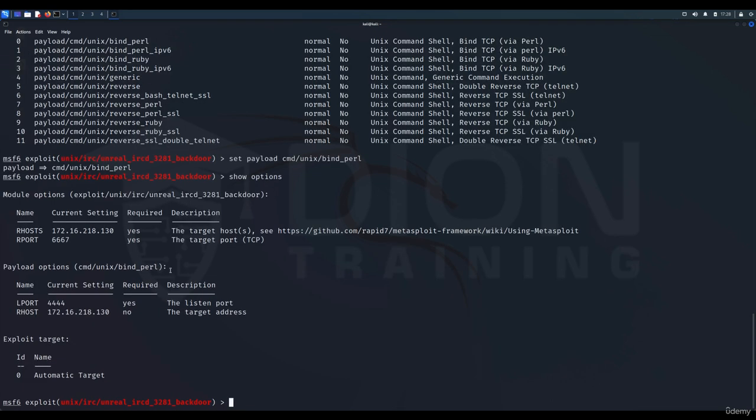When you do this, you're going to be able to see the configuration for both the exploit and the payload. For the exploit, we're going to connect to that IRC server at 172.16.218.130 over port 6667. We're going to then send a payload that is a bind shell that's going to bind on that IRC server and open up a connection port at 4444.